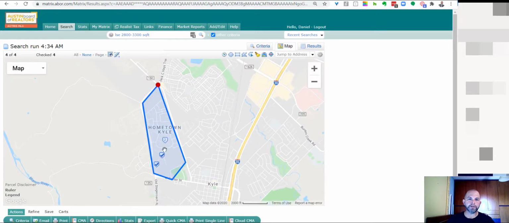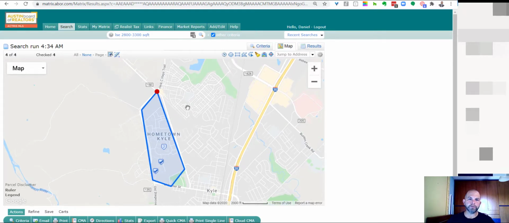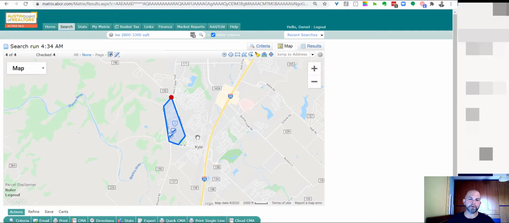When I pull this up, I've got the neighborhood circled out in Kyle, and some adjoining neighborhoods are Plum Creek, Spring Branch, and Silverado. I wouldn't want to pull comps from any of these neighborhoods because they're all a little bit unique, a little bit different, so I'm going to stick with hometown Kyle.